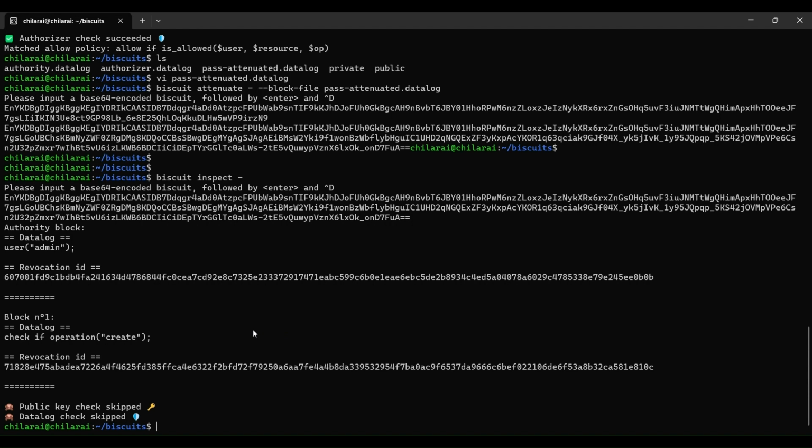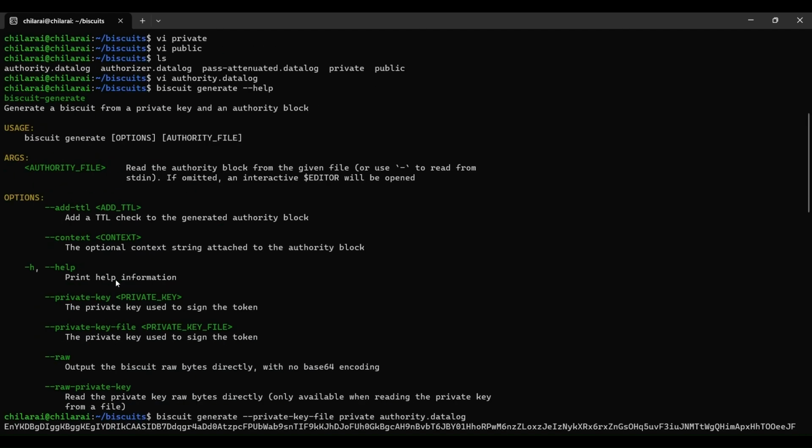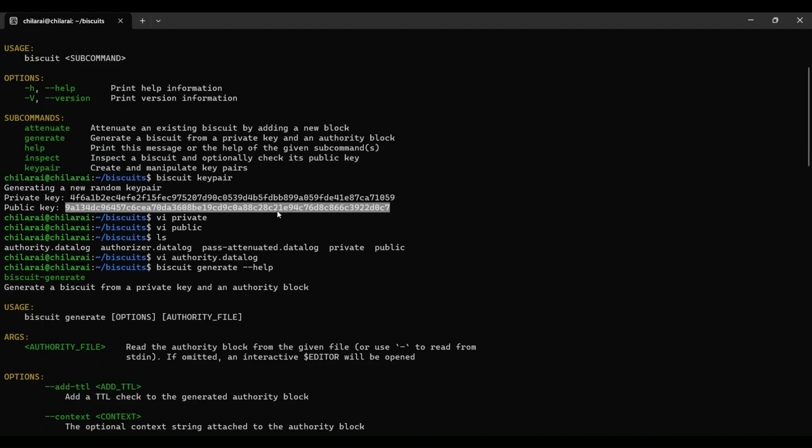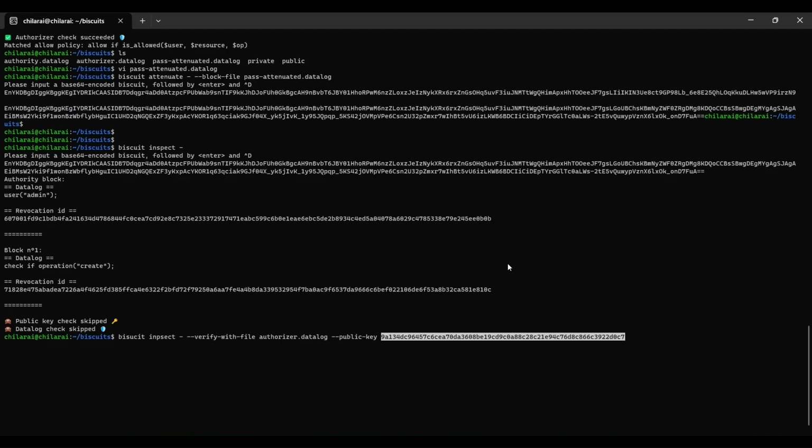Finally, we'll see if this Biscuit token passes our authorizer.datalog checks. So the way to do it is again biscuit inspect, verify with file authorizer. This command has been already done earlier, so I don't think you need any more introduction. Public key. So again, we'll need to pass the public key. Here's our public key. I'll paste it.